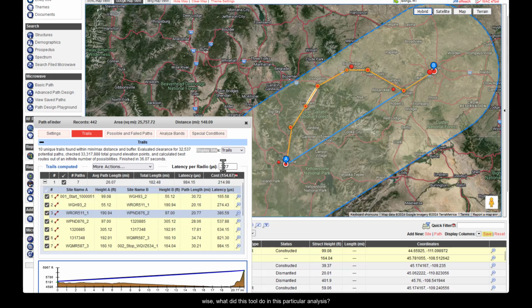Statistics-wise, what did this tool do in this particular analysis? eFinder found 32,000 potential paths that it had to evaluate for clearance. They match our distance range. It had to check a total of 33 million ground elevation points to calculate all the clearances. What we want to do next is check out what all that looks like.